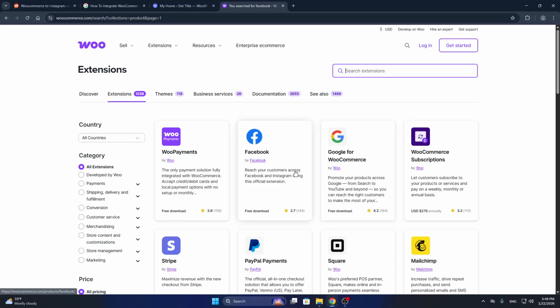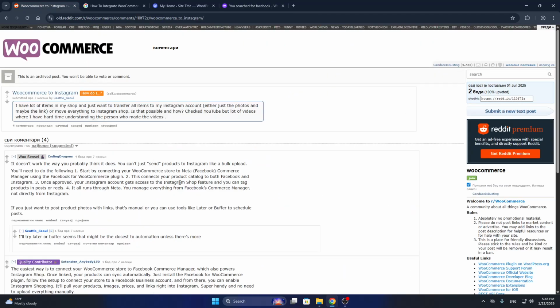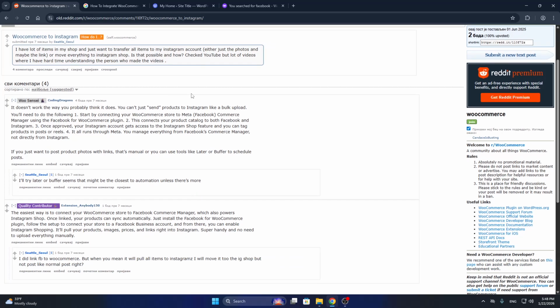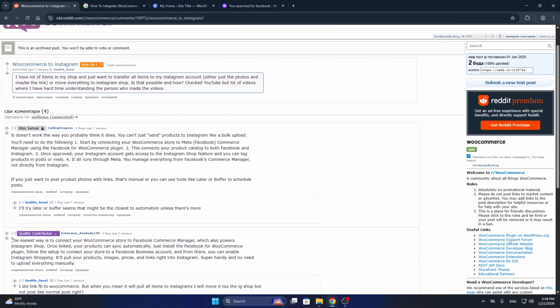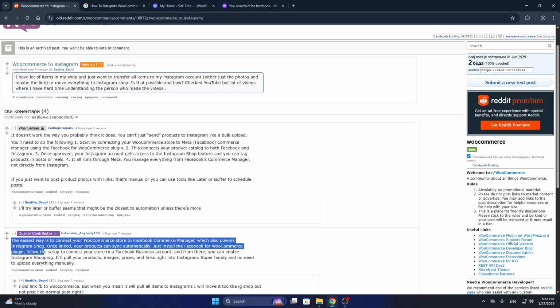So basically guys, you do not have a direct way to integrate with Instagram. As you can see on this Reddit thread, somebody asked the same question, and the easiest way, as somebody answered, is to connect your WooCommerce store to the Facebook Commerce Manager, which also powers Instagram shop.